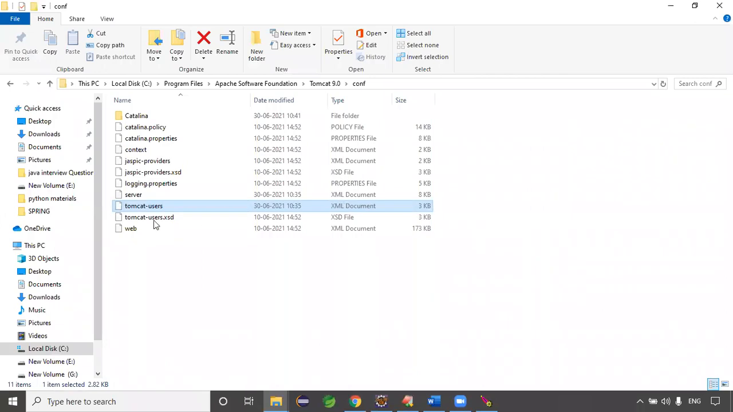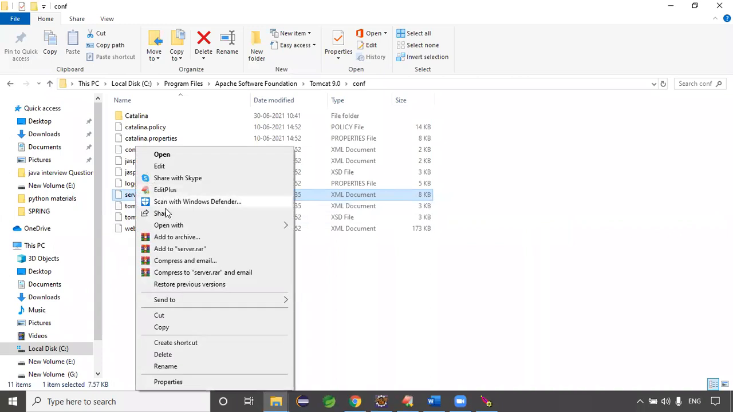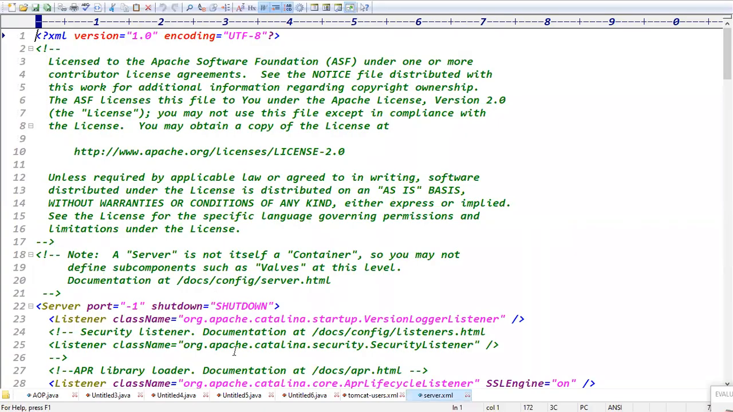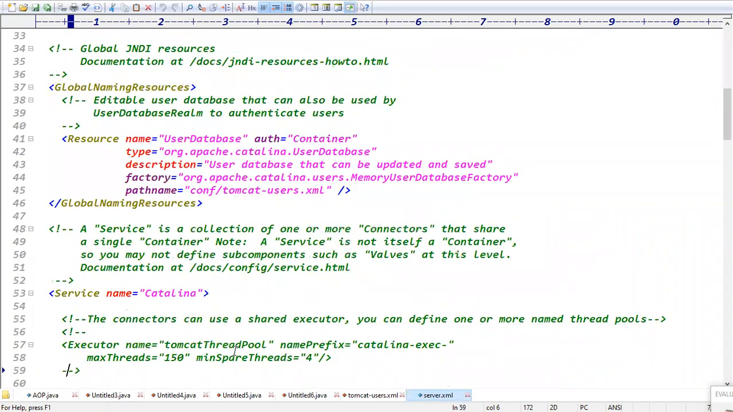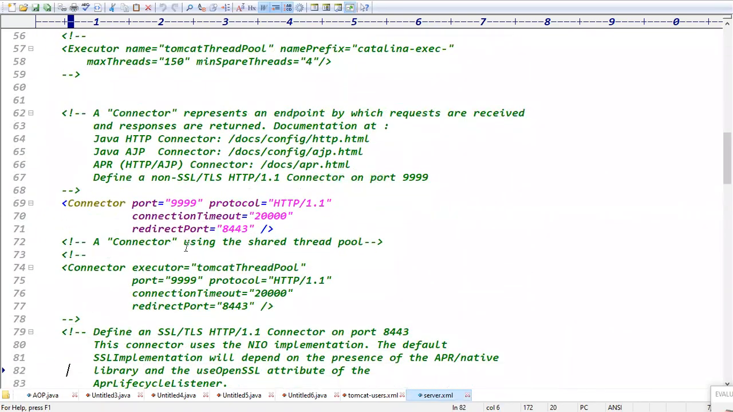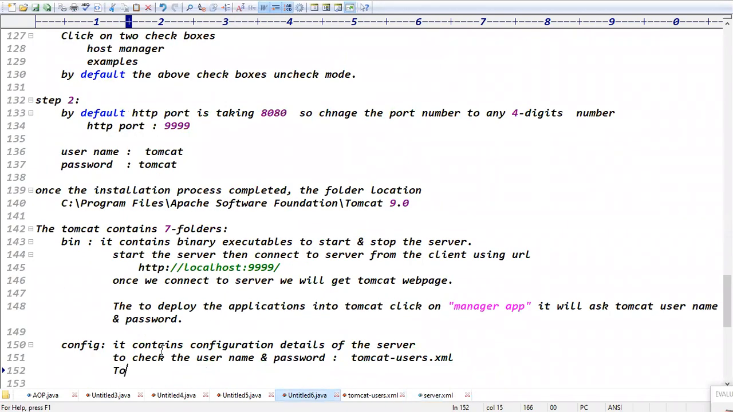If you forgot the port number, we have the server.xml file. If you open it in Edit Plus, here we have the shutdown port. Multiple ports are there, but we need to focus on the HTTP port. See this HTTP port, 1.1. This is 9999. So if you forgot the port number, you can go for the server.xml file.